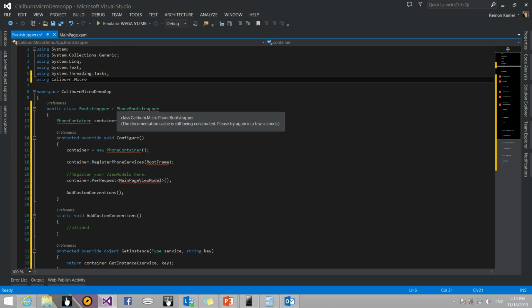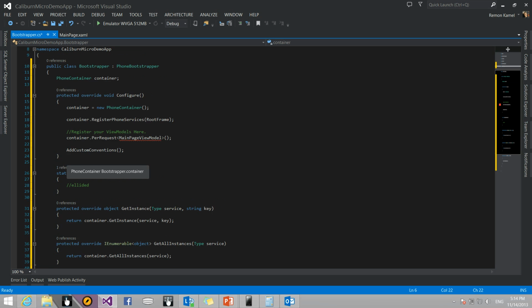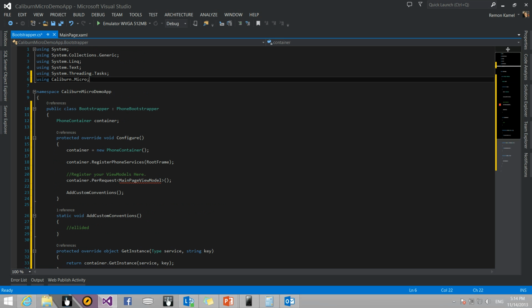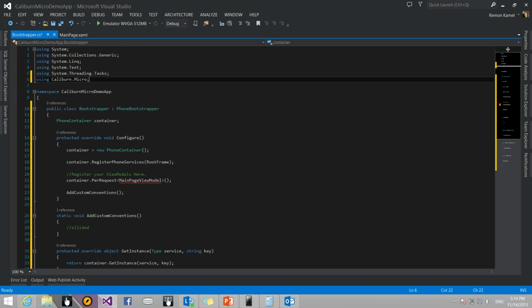Caliburn.Micro, which is what contains the PhoneBootstrapper class, which the Bootstrapper inherits from. You won't need to add or change anything in the Bootstrapper class, unless you want to add advanced functionality that we're not gonna use in this demo, or that's not a common issue. So you won't be needing to change anything except this part.